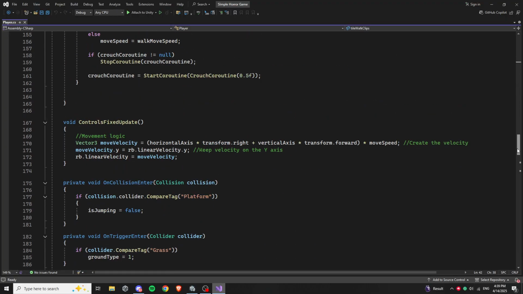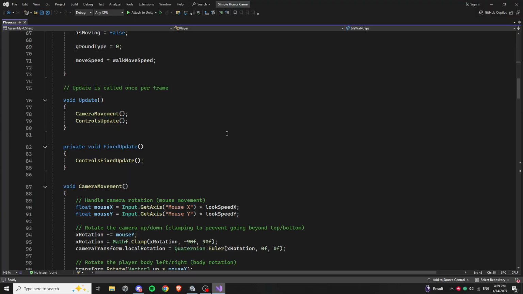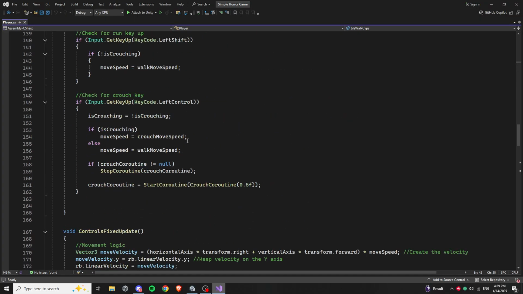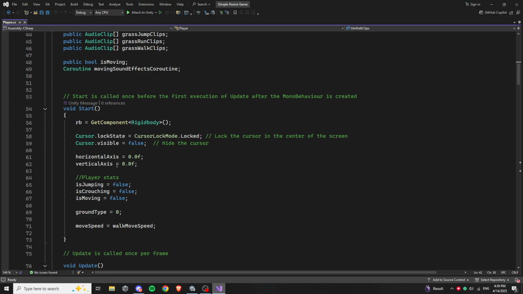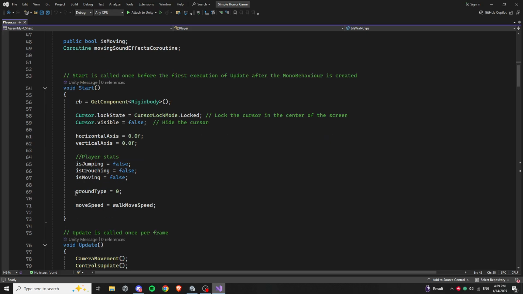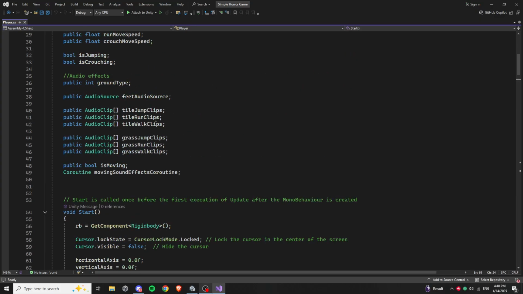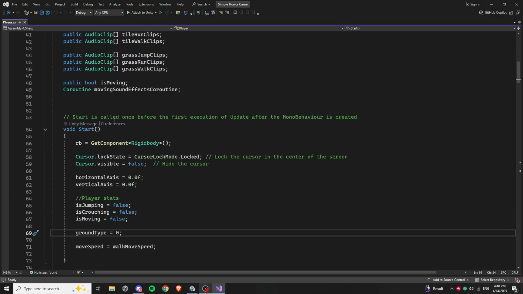So let me explain how the sound effect when you walk works. I will explain because it's important. We have this variable called ground type. This will tell us which type of terrain we are interacting with. By default it's 0. And right now we just have two types of terrain, grass and the rock one.